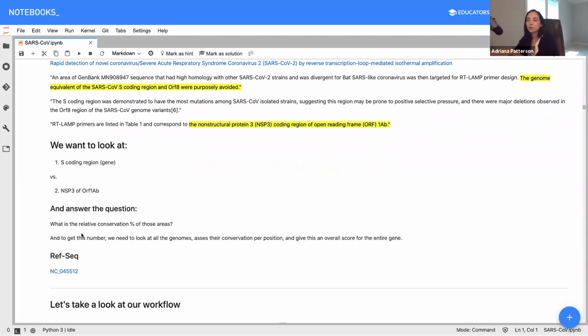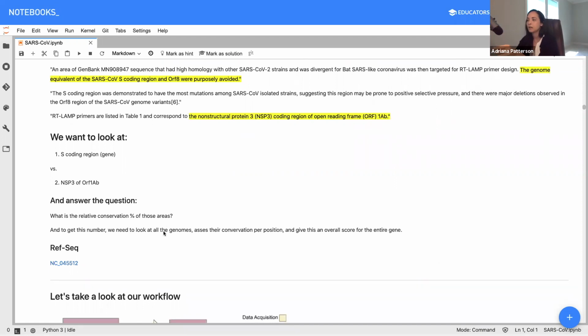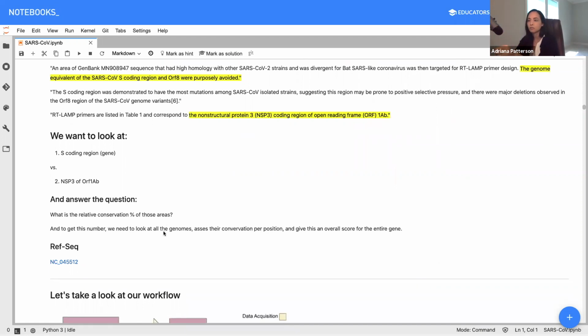And we want to answer the question, what is the relative conservation of those areas? Can we compare the rate of conservation of one gene with the other gene to push us in the right direction when we want to develop our own diagnostic test? So to get this number, we need to get all the genomes. We need to clean it all up and perform some calculations to see if we can find any areas of conservation.